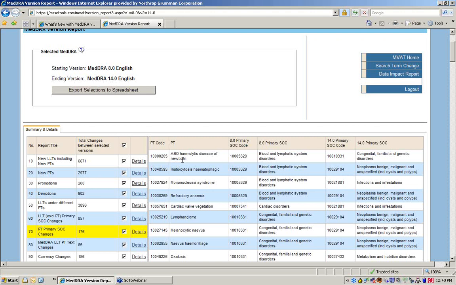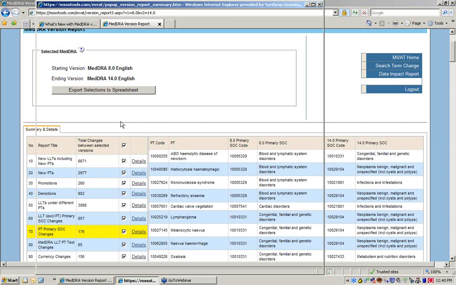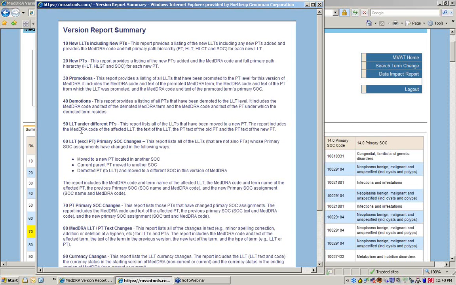For information on what each of the reports is showing you, you can click this help file here, this question mark, and it will list out each of the reports and the information contained within them.